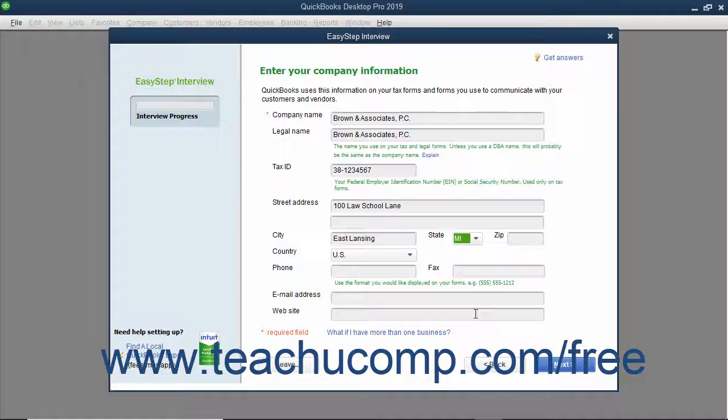Next, enter your zip code into the Zip field. Select your country from the Country drop-down menu if necessary. Enter your phone number and fax number if desired into the phone and fax fields using the formatting you want displayed on your forms within QuickBooks, like invoices, for example.